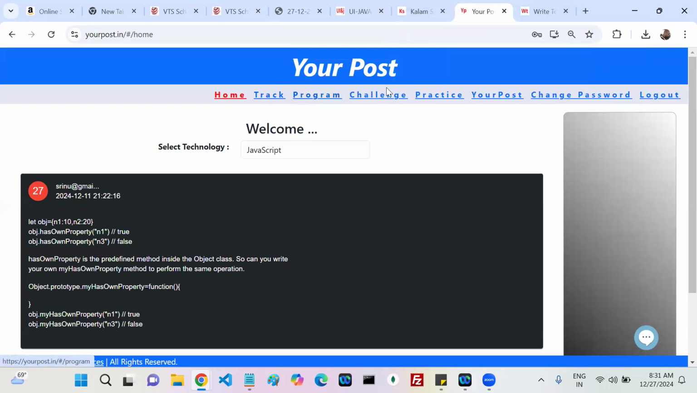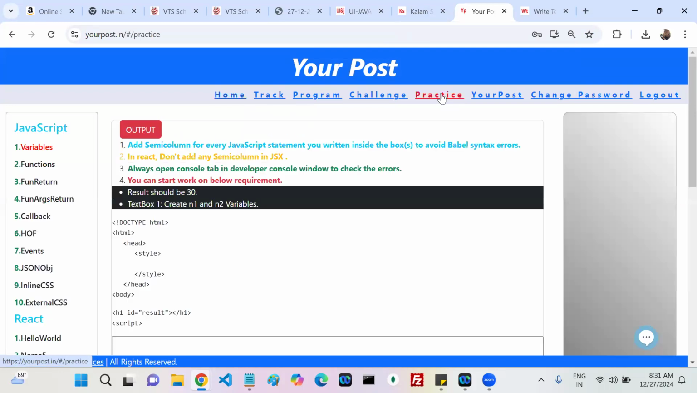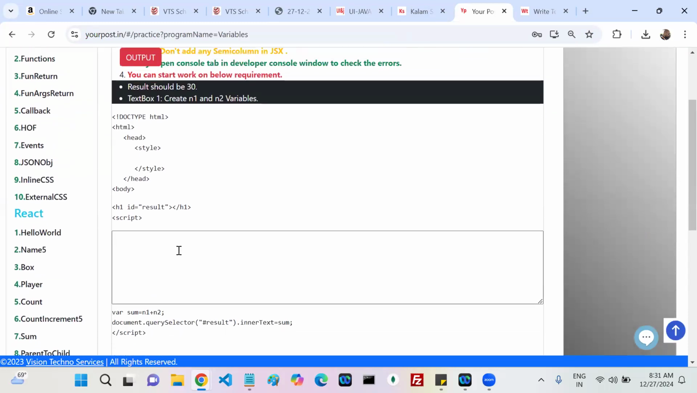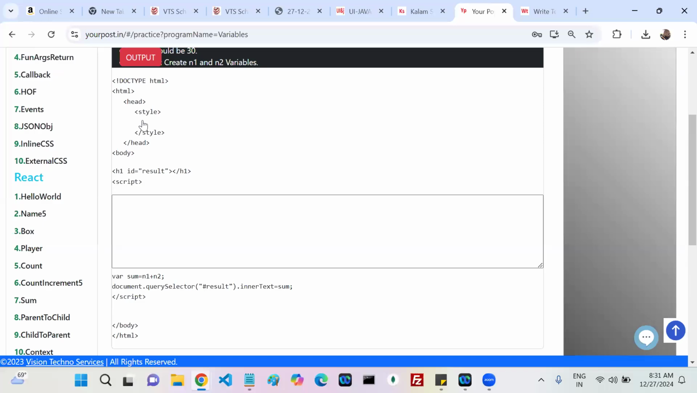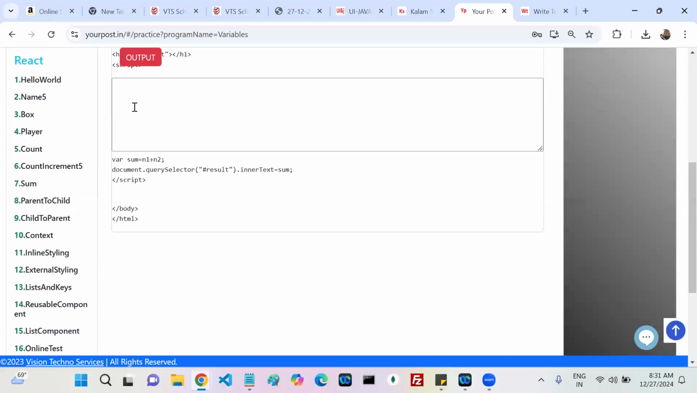Now here you can practice. It's a kind of HackerRank, you know, right? Some of the code they have already written, some of the code you have to fill in. See, go to the variables. Here this much code they wrote, something is missing. That missing code you have to assume and write here. With the missing code, the output should come without any errors like this.